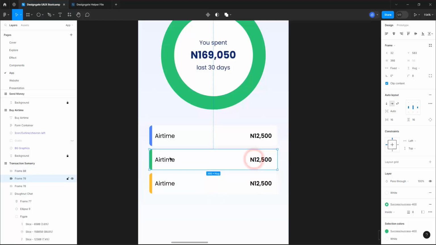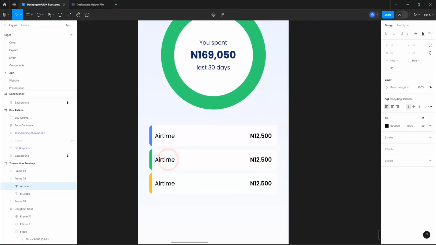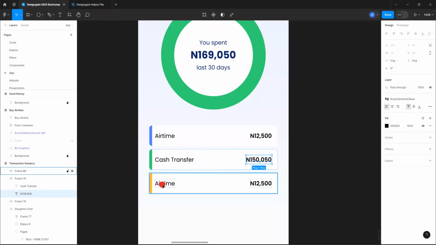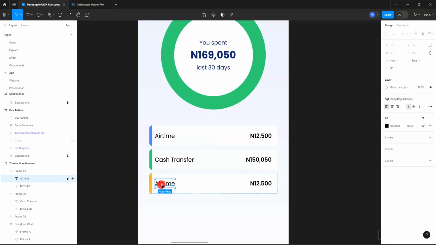So let's go ahead and start editing. Instead of airtime here, we have cash transfer. This will give the person an idea of what they spent their money on. So here we have 150,050. Remember, if you don't choose space between, you won't get this. So make sure the auto layout is set to space between. And then utility, okay, payment.